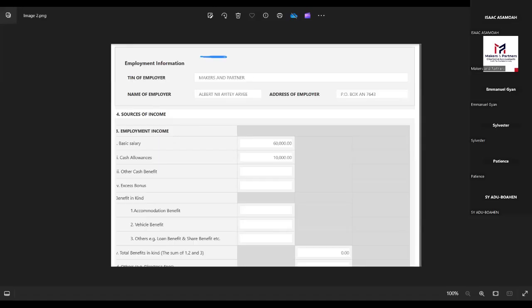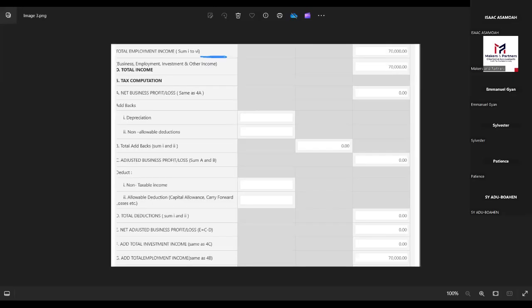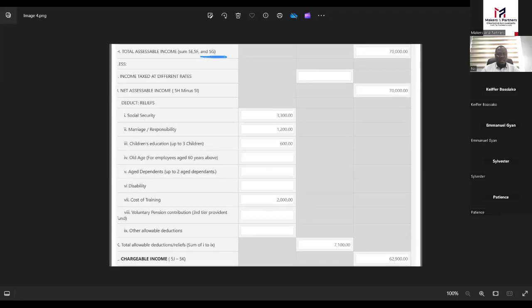So the sources of income, you have your basic salary. With the example that we did, we have a basic salary of 60,000 for the whole year. We have cash allowances of 10,000. There's no other cash benefit. There's nothing like excess bonus. But if you have this or you enjoy such privileges, you put in the figures in there. So when you fill all this up, you get a total employment income.